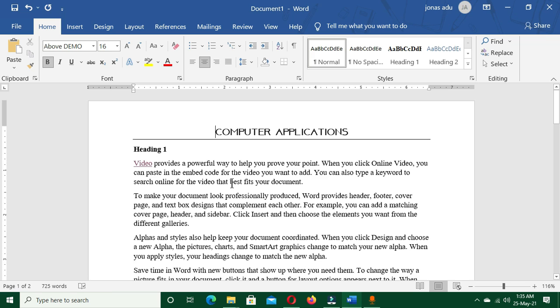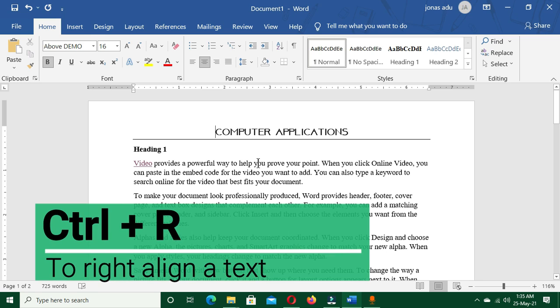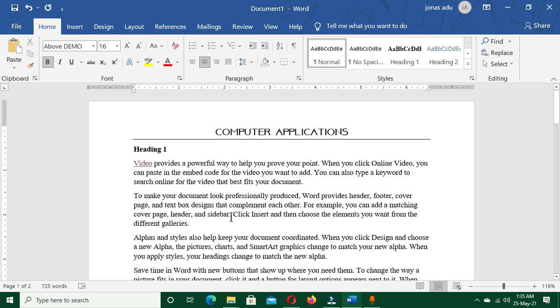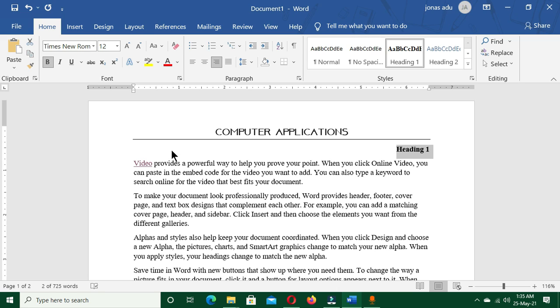The next one is Ctrl plus R, and this is used to align a selection of a text to the right margin within Microsoft Word application. So if I select this text and hold Ctrl plus R, you can see that this text has been moved to the right side of the Word document, and that is Ctrl plus R.